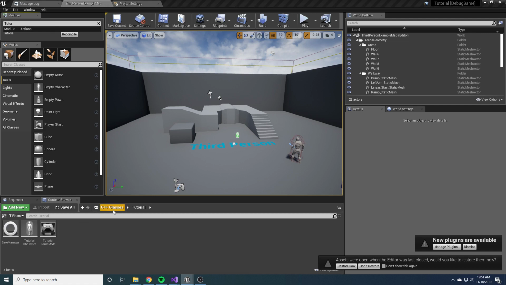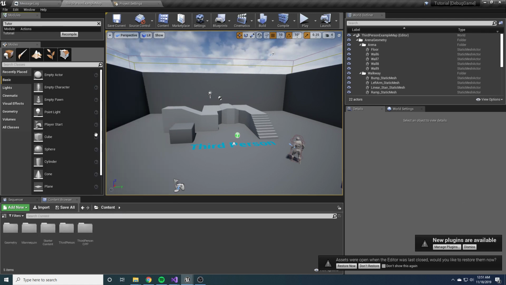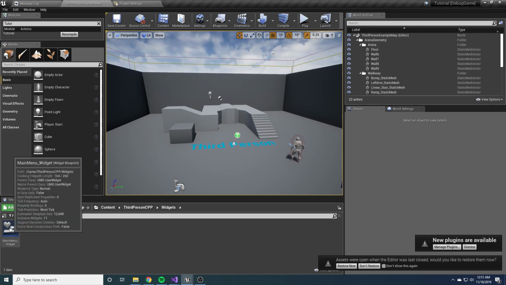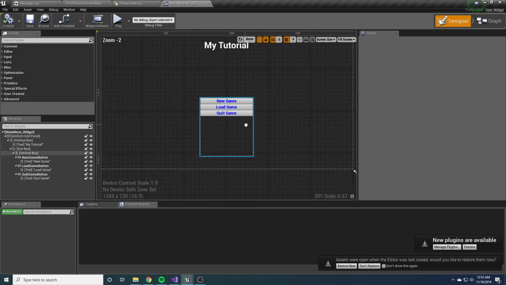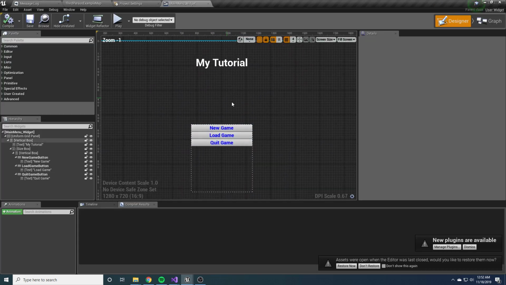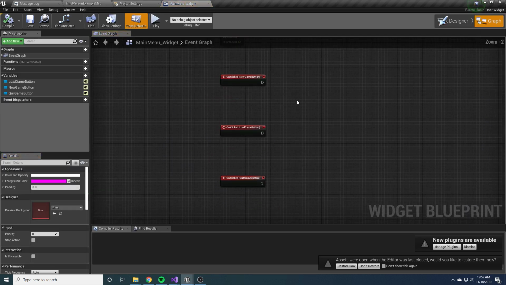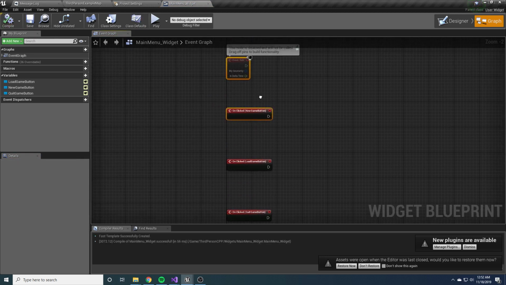So back in our content folder, where's my menus? Oh, I put them in here. Oh, I guess that's okay. So we have our widgets folder, and we only have the main menu widget, which is currently looking pretty good. We can come over here to our graph, and we can start filling out some of these. I'm not sure if we can get them all filled out. We might be able to. But we can start using those functions.